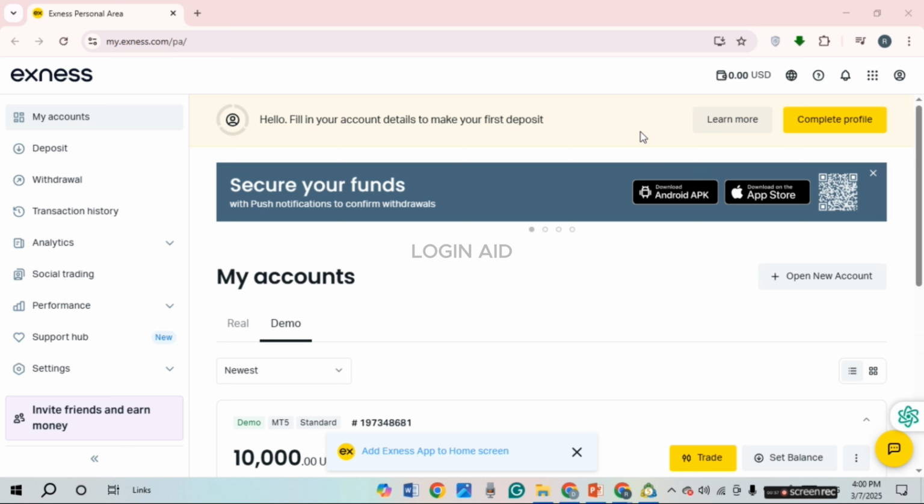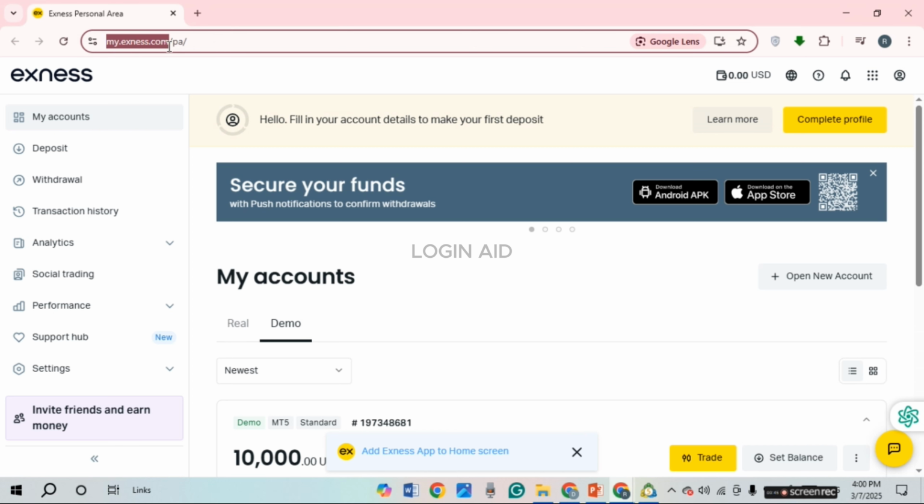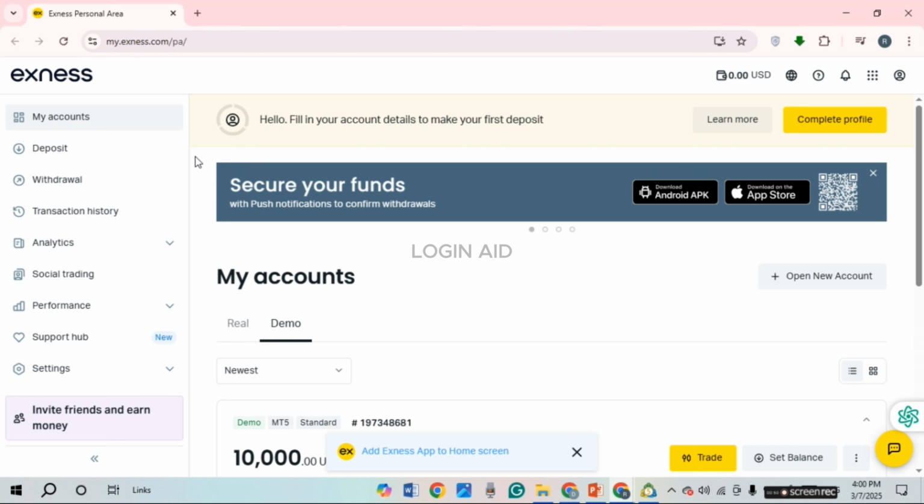So first of all, what you have to do is launch any browser of your choice. You can see over here I have opened Google Chrome. Now simply click on the search bar and type in my.exness.com/pa/. After that, you'll be led to the official website of Exness. Make sure you're logged into your Exness account.